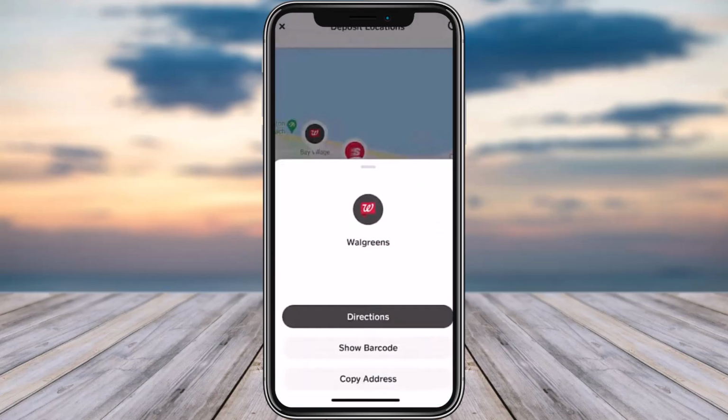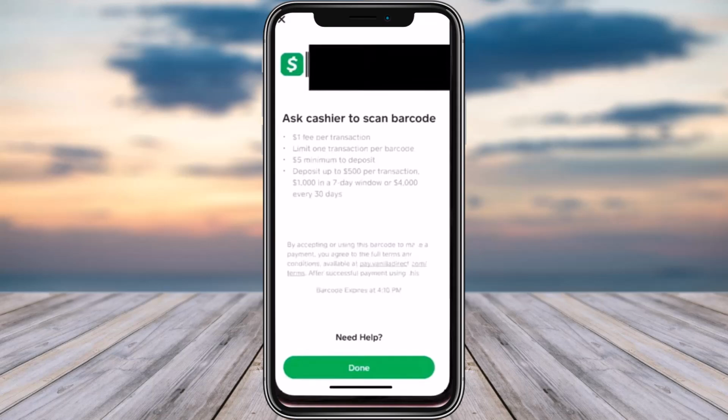Then you're going to find this option. You can see Walgreens, directions, and the show barcode option. Go ahead, tap on the show barcode. And then you will be able to see your cash barcode on top. You can see it says ask cashier to scan barcode as well. There are steps given as well, how they can do it, and the limit on the transaction.